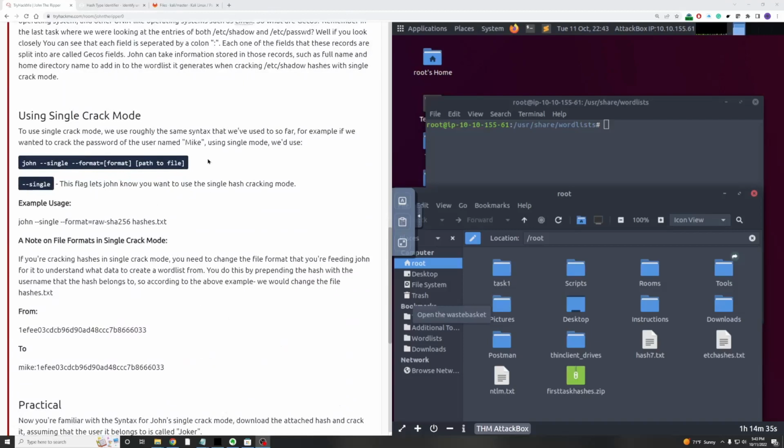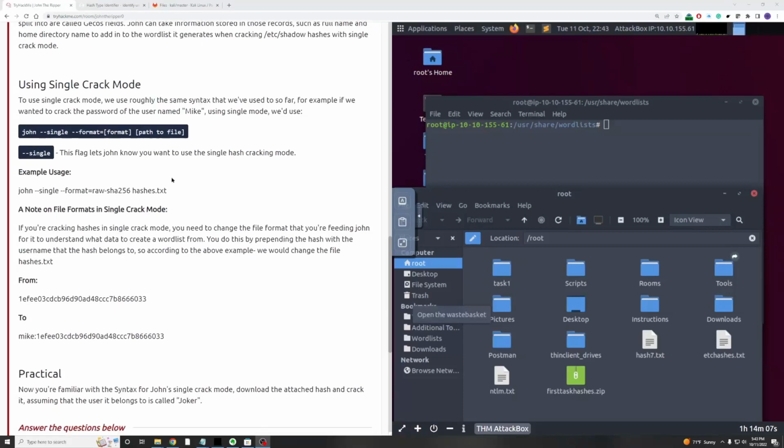Okay, so let's see how we use single crack mode. To use single crack mode, we use roughly the same syntax that we used so far. If we wanted to crack the password of the username Mike using single mode, this is the syntax: single, very similar. Put the format here and then the path to the file. And this flag lets John know you want to use single crack mode. Okay, this is an example.